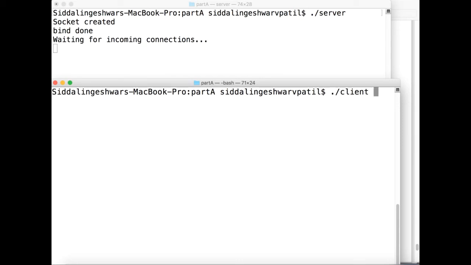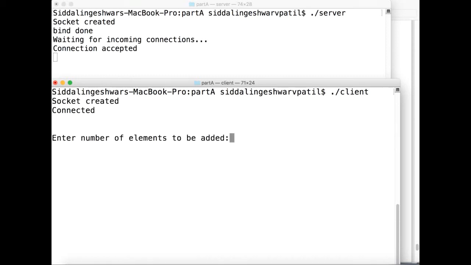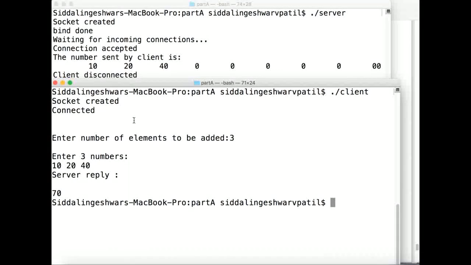We can do this taking two different systems. Now look at this. Socket created, then connected. The moment an incoming request comes from the client to the server, the server also says connection accepted. Now the client is asking to enter the number of elements to be added. I just give 3, then enter 3 numbers. Look, the numbers sent by the client are displayed: 10, 20, 40. Then it sends back the result and disconnects. The sum of these three numbers is 70.